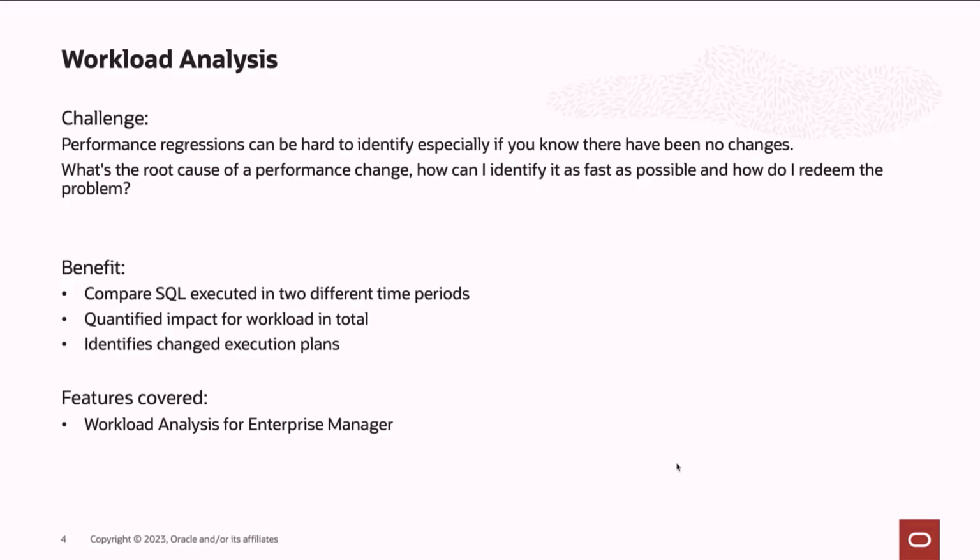Is it a regression on SQL statements? And if so, how can I identify these statements? And last but not least, how can I redeem the problem as soon as possible? Do you recognize this type of problem? So how can we identify a problem as fast as possible and fix it?